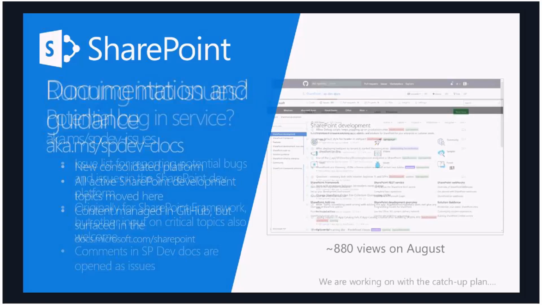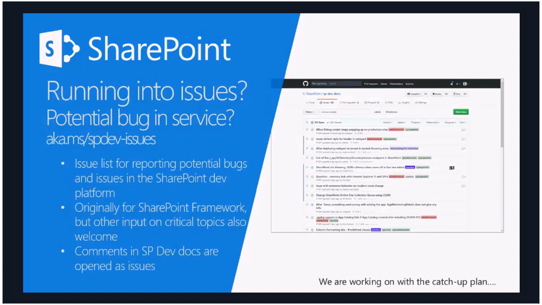The second thing, if you're running into dev issues or a potential bug in the service or whatever, please let us know. We are significantly falling behind on this issue list. We are now taking clear actions to catch up on this issue list.